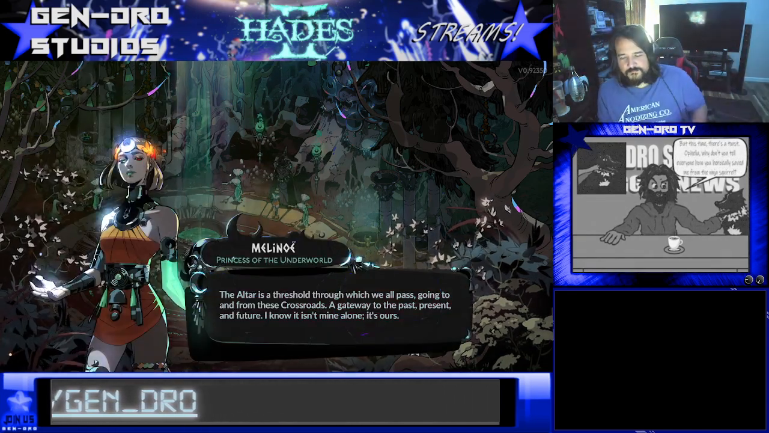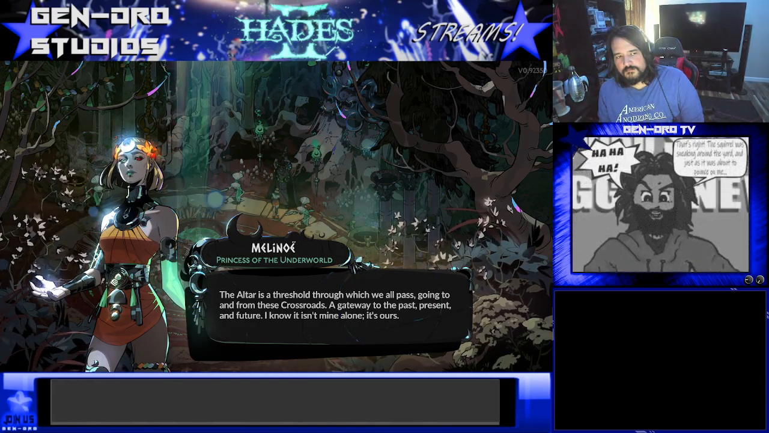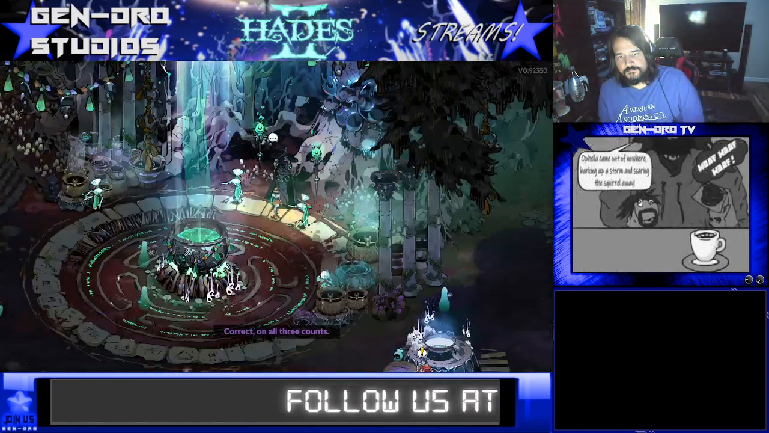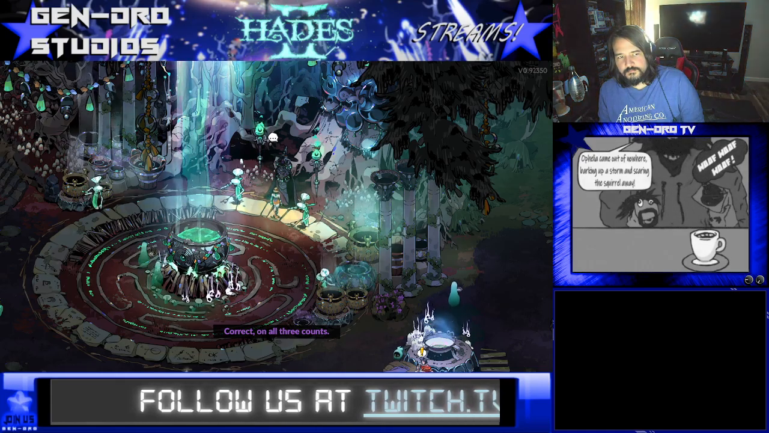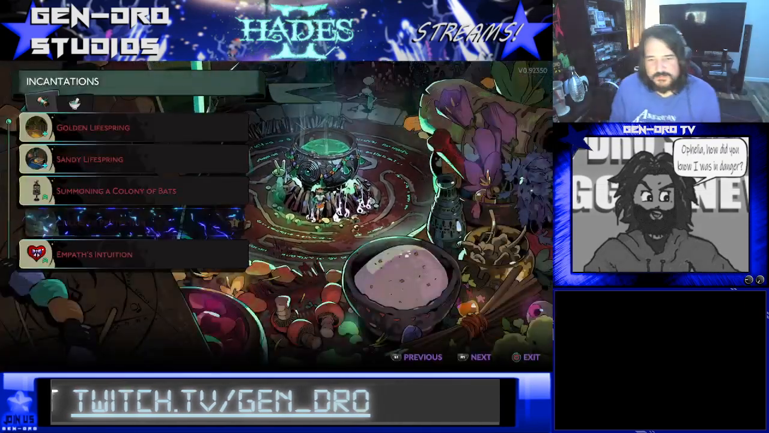The altar is a threshold through which we all pass, going to and from these crossroads. A gateway to the past, present, and future. I know it isn't mine alone. It's ours. Correct. On all three counts. She's such a diligent student.